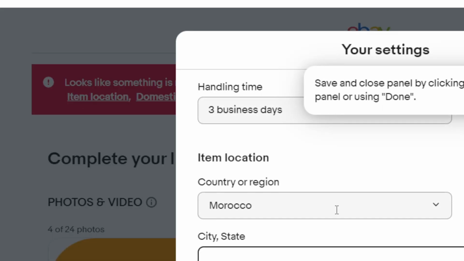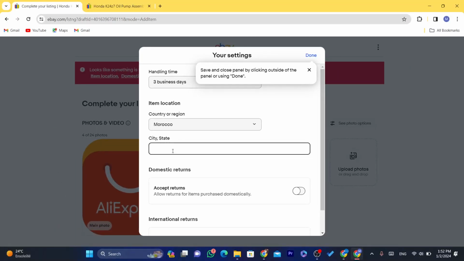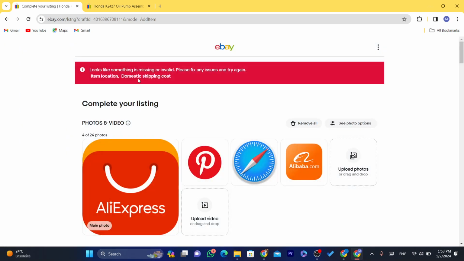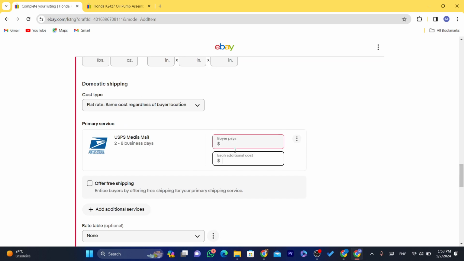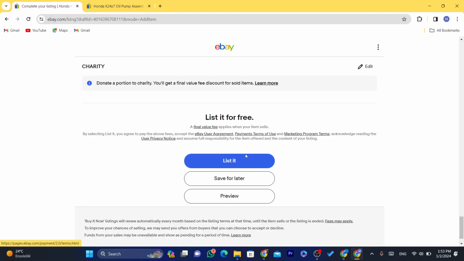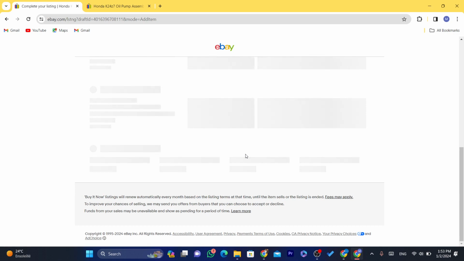Okay, I'm going to add here the item location. I'm going to add it right now. Done. Here it says domestic shipping cost. Okay, the buyer is just going to be charged the shipping price. Okay, click list now and see if it goes live. It's not going to go live. It's just going to tell you, before this goes live, you need to complete this. You need to add your Payoneer account.